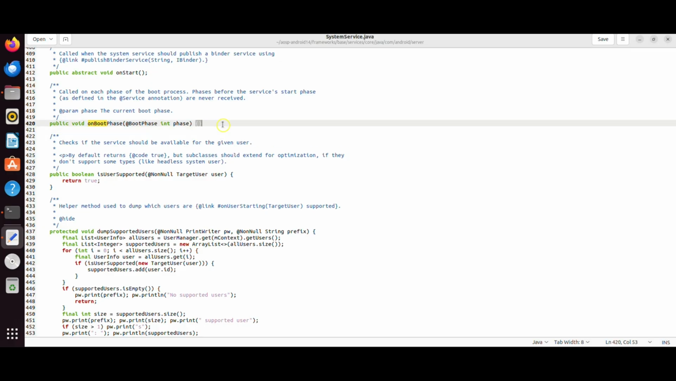For every registered service, call its onBootPhase callback with the current phase number. Services override onBootPhase to react to different stages.